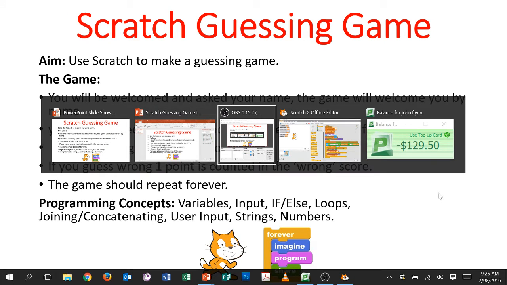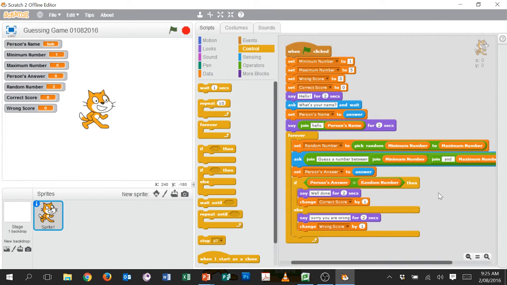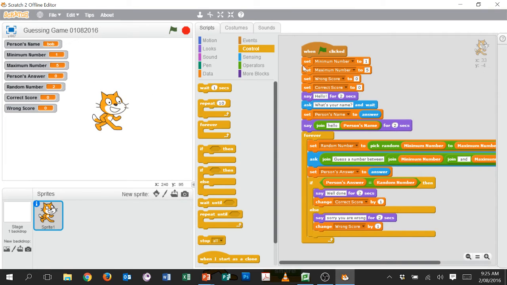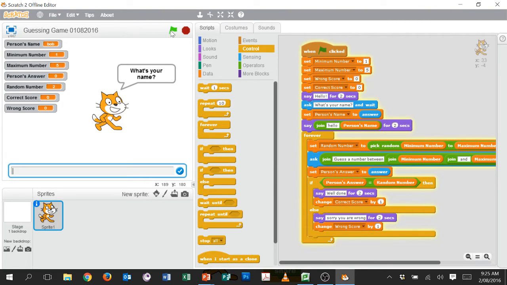So I'm going to show you a game that I've prepared earlier. So this is a little sprite. That's Felix, I can move him around. Over here, on the right hand side of the screen, is the coding to make this game. So here's the game. If I click the green flag, he says hello and asks me what's my name.